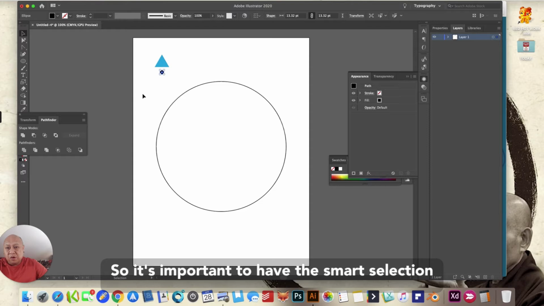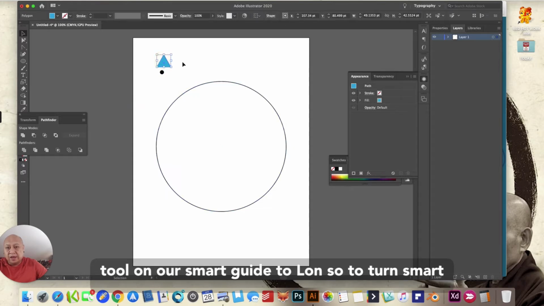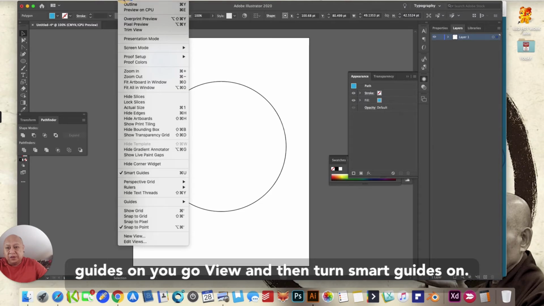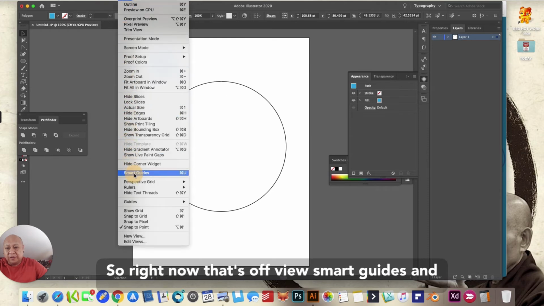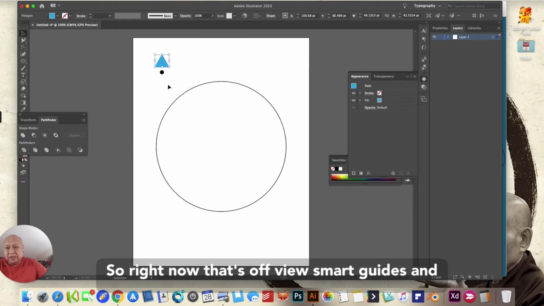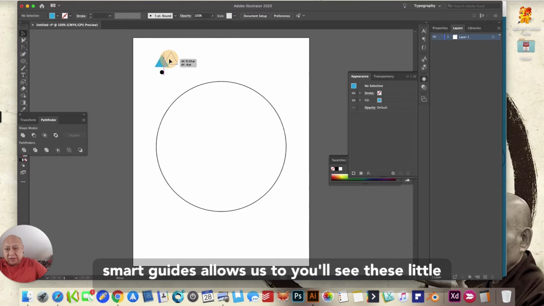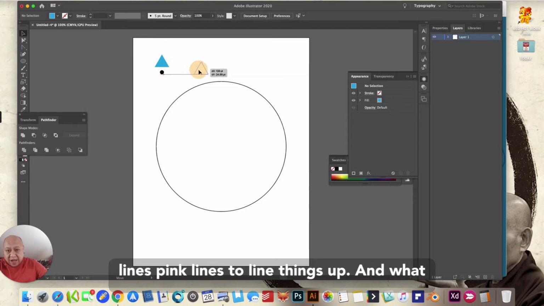It's important to have the Smart Guides tool on. To turn Smart Guides on, you go to View and then turn Smart Guides on. Right now that's off. View, Smart Guides. Smart Guides allows us to see these little pink lines to line things up.